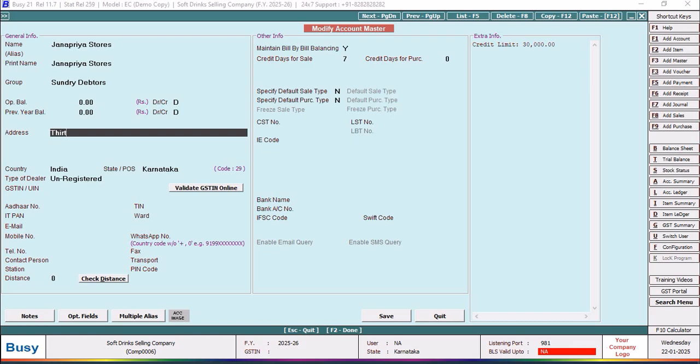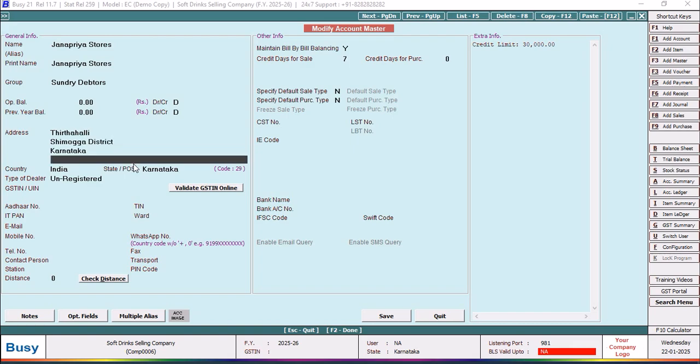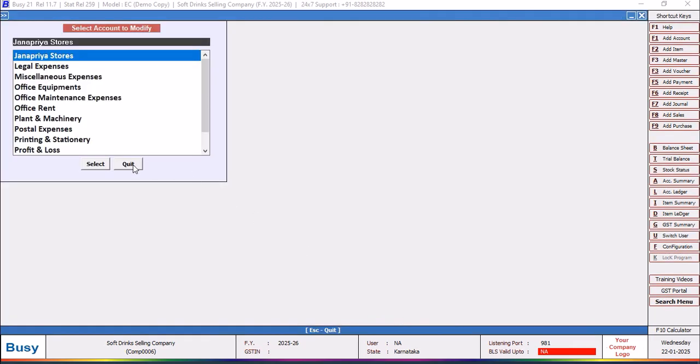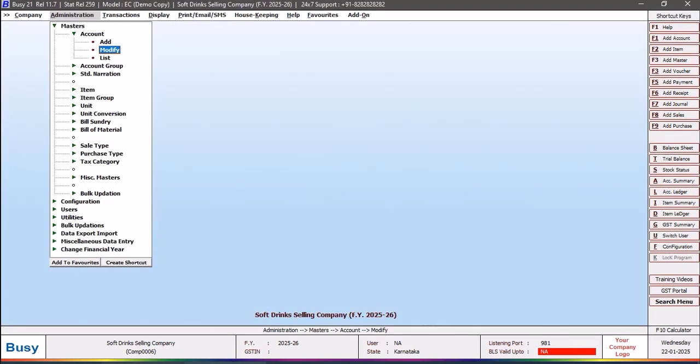Opening balance, I'm not going to mention anything regarding the opening balance. It is Tirthahalli, my hometown, Shimoga district, Karnataka state. Just some address. This is not the exact address of the party. For the purpose of designing, I have taken this as an address.